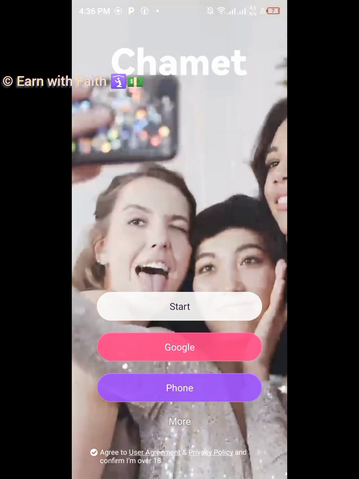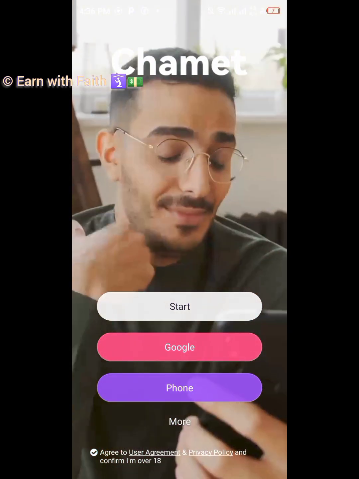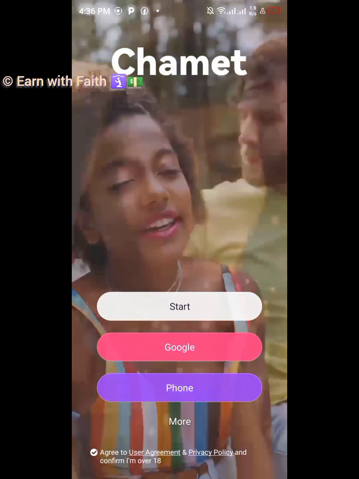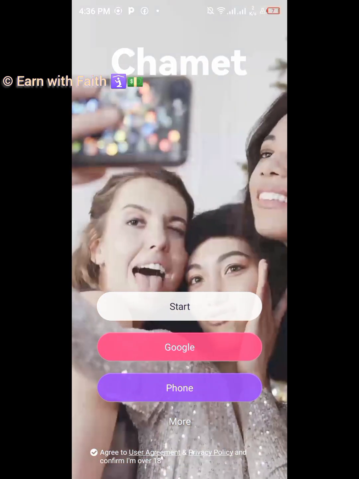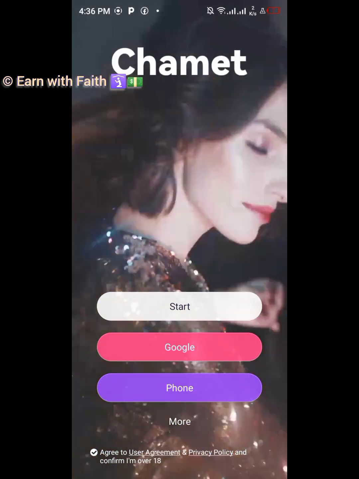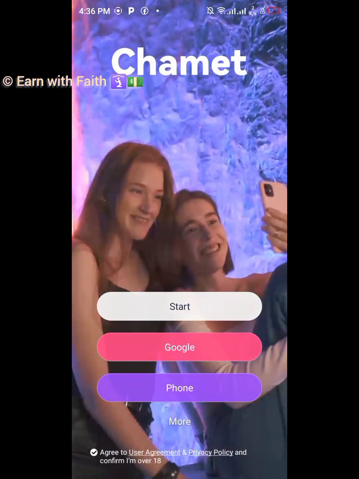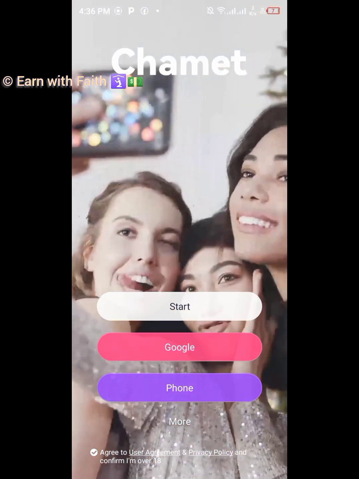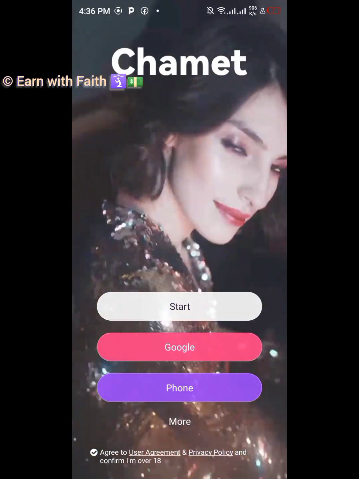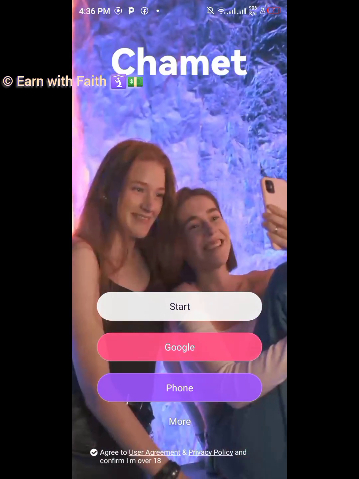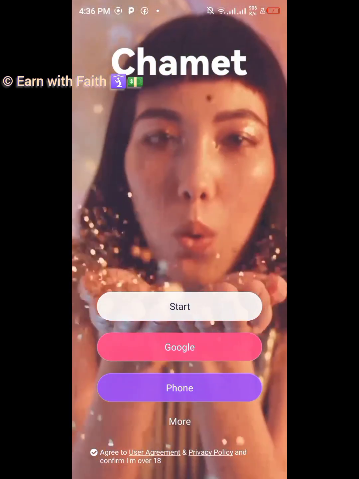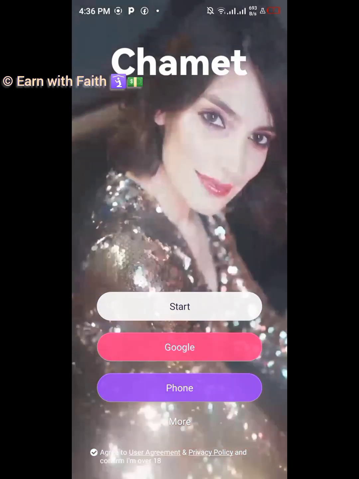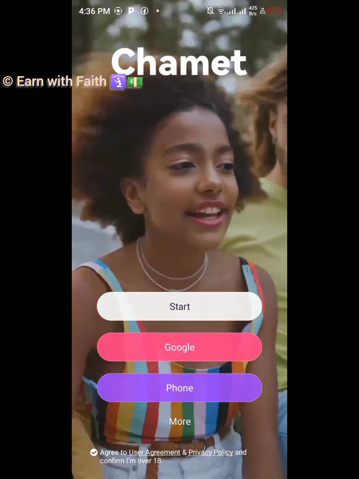As you can see on my screen, there's start, Google, and phone number. If I click more, it's going to bring out email. Note that if you want to make money here, you need to click on your Google, your phone number, or your email. But if you don't want to make money, maybe you just want to log in, interact with people, I can advise you to go with start. If you really want to make money, I would advise you to go with these three options, either your Google, your phone number, or your email, so that you will not lose your account.